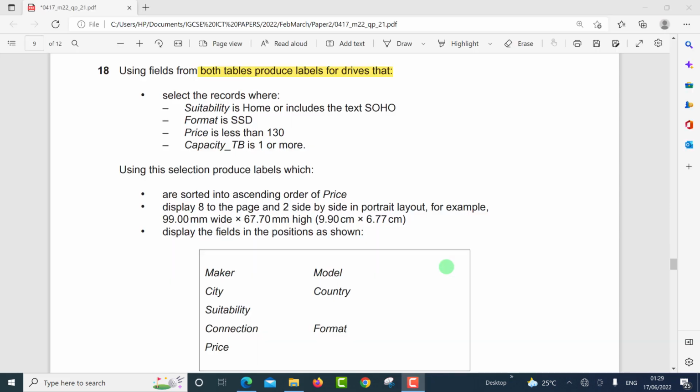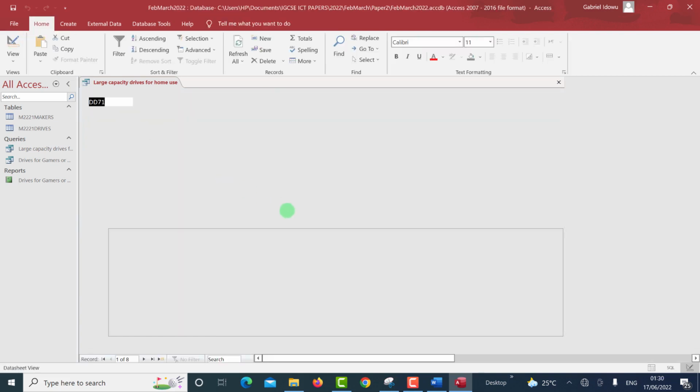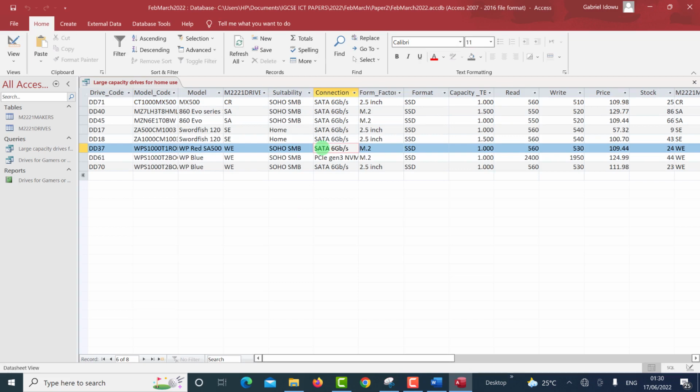Then the next one, capacity TB is 1 or more. Capacity TB is 1 or more, which means greater than or equal to 1. Let's run it and see what we get. So here is the report.